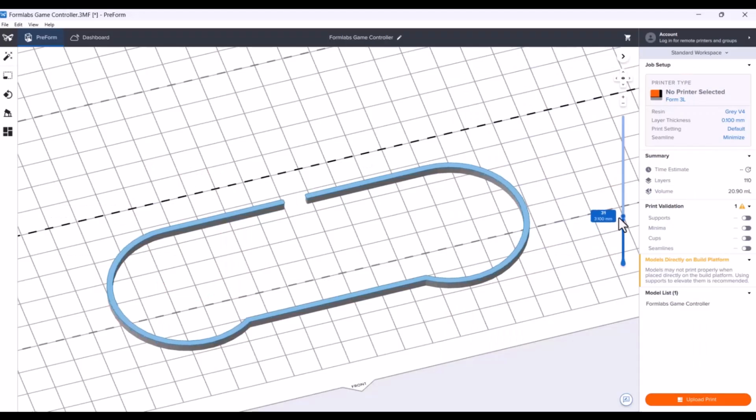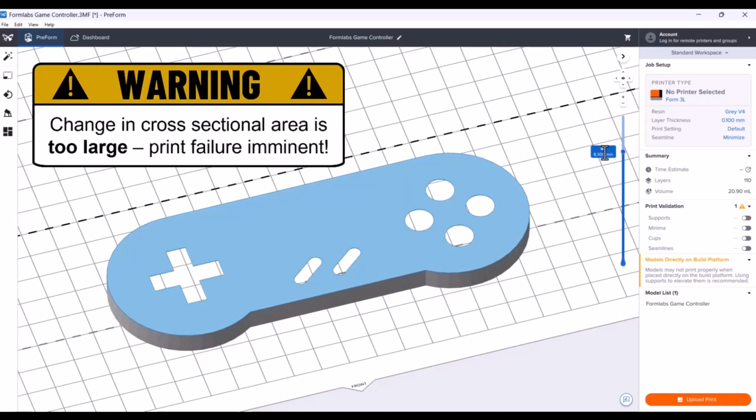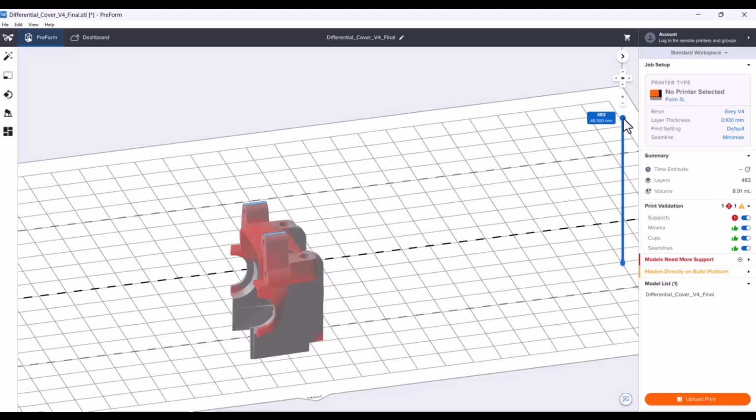So that's what I'm doing. I'm just making sure that we don't have any sudden increases in our cross-sectional area, because that's going to produce a pretty sizable peel force and it could cause a problem. So anyway, that's what I'm doing there. This one maintains a thin cross-sectional area here, so that looks good.